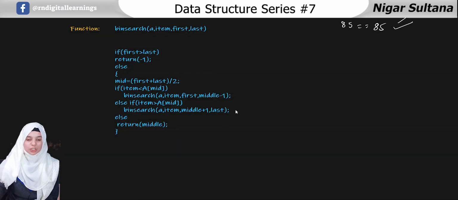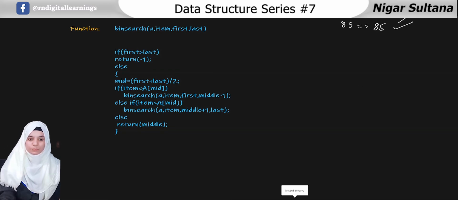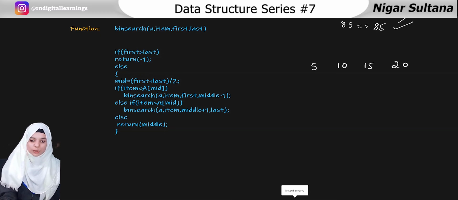So this is my function. Let's take one more example. Suppose we have 5, then 10, 15, 20. Let's check another case, where the key is not found in the list. So let's check for 25 as my key.